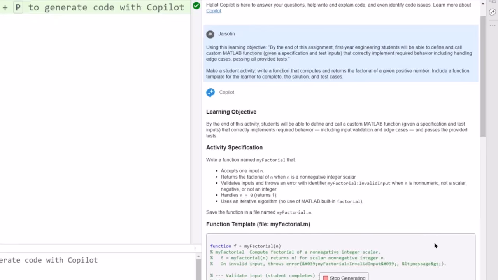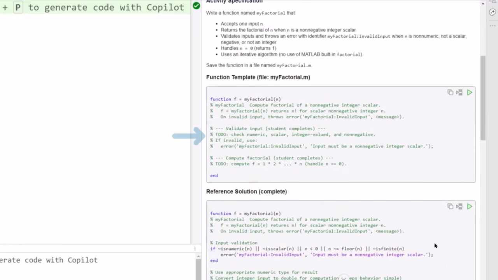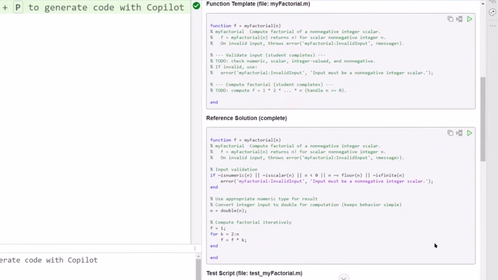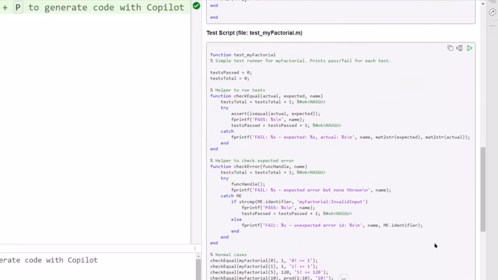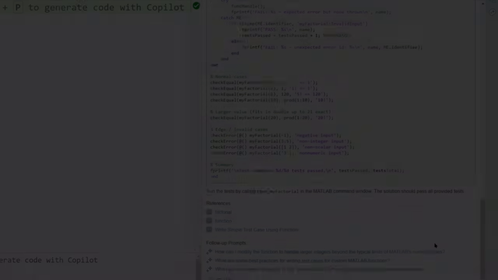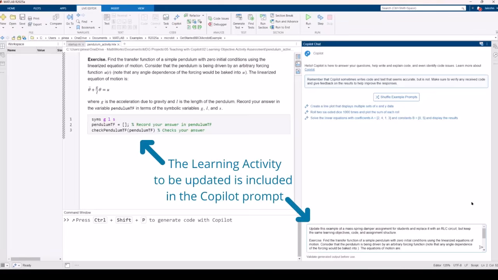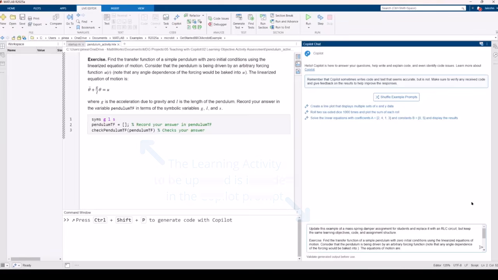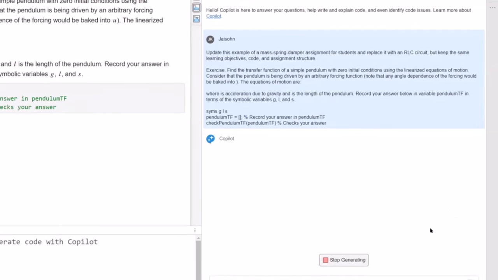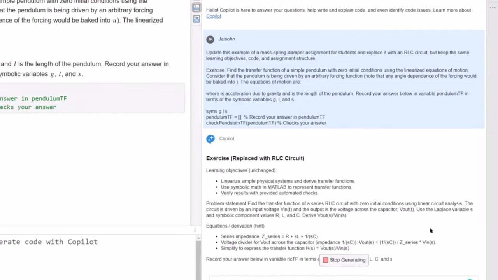From here, you can iterate. For example, you may not want students to validate the input, so you can ask Copilot to remove that section. In addition to generating learning activities, you can use Copilot to update existing activities without changing the core learning objectives. This may help deter cheating across semesters.